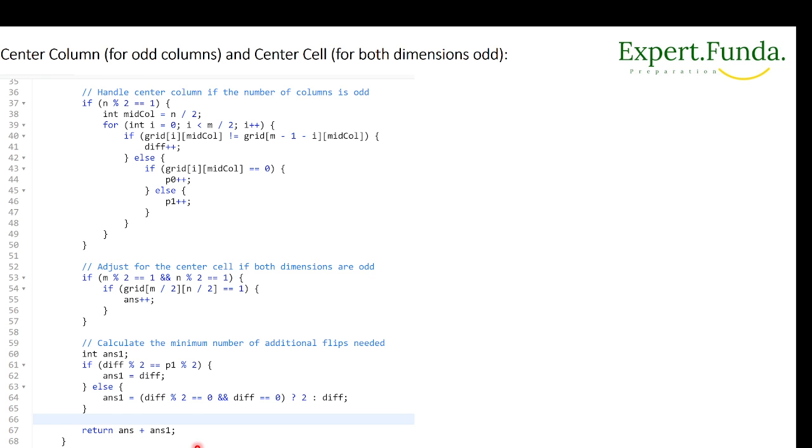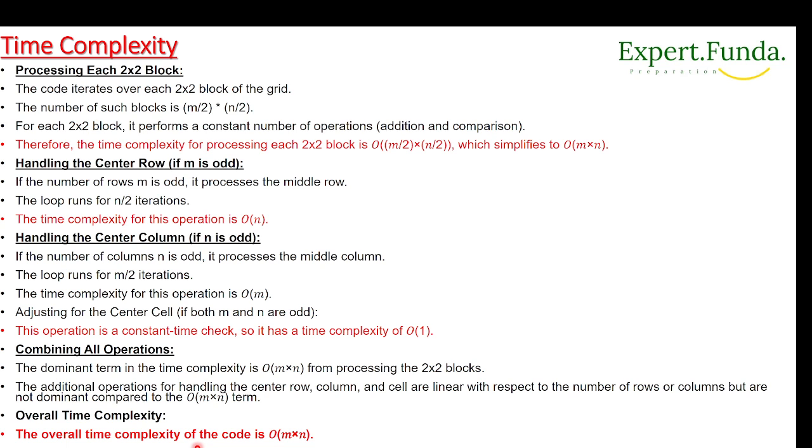So I hope you like this video, and to understand the time complexity, in the first block we were using the 2 cross 2 blocks, and then we use m by 2 and n by 2 for each block. So it performs additional operations like addition and comparison, right? So it will take m by 2 times n by 2.